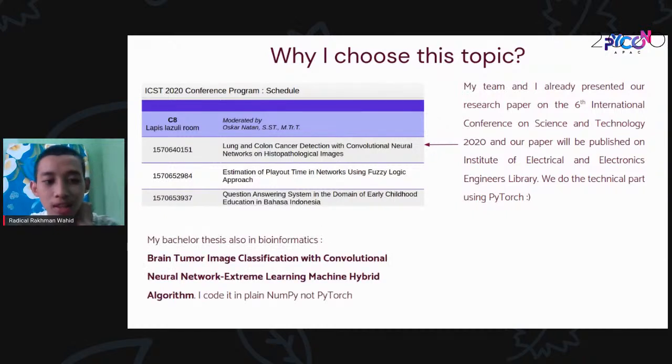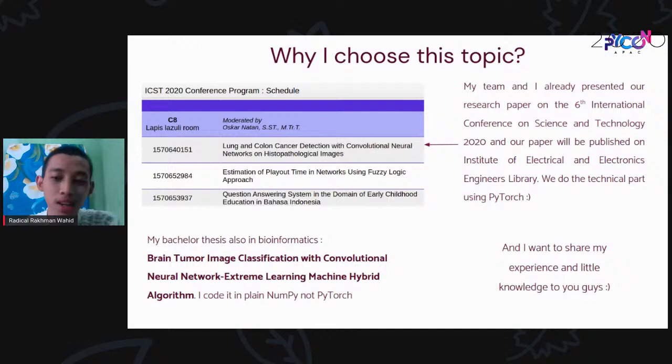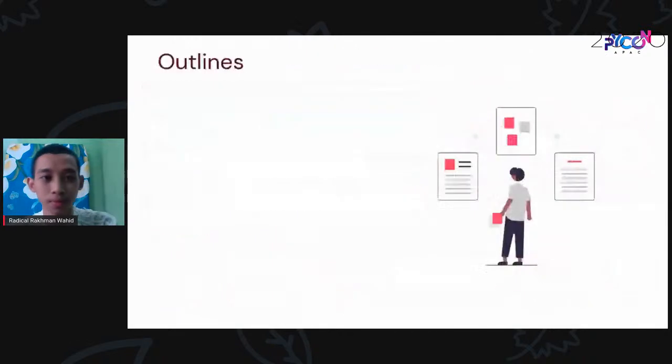My bachelor thesis is also in bioinformatics. The title is Brain Tumor Image Classification with CNN ALM Machine Learning Hybrid Algorithm. Because this was my thesis, I wrote it in plain NumPy, not PyTorch. But if I were asked to code it in PyTorch, of course I can do it. I want to share my experience and little knowledge with you. This is why I chose this topic.